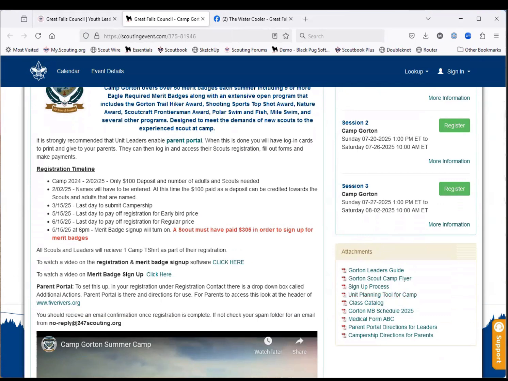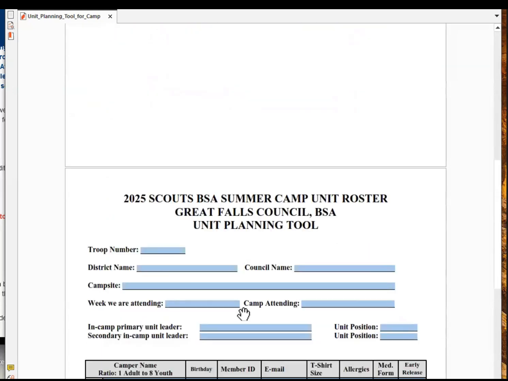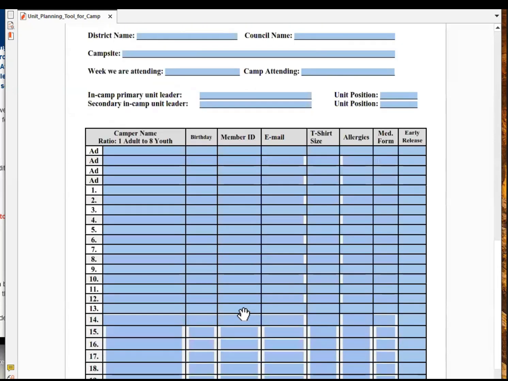And if you were to go back to the original registration page, now this one is for Gorton, but there is a unit planning tool for camp, and there is a similarly named one for Cub Scouts. Let me switch my share screen for a second. It will give you a PDF tool to use that you can either type into or print out and handwrite stuff in, and it gives you some of the information that you'll need to help you move through registration easier.